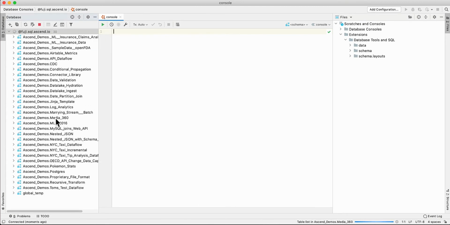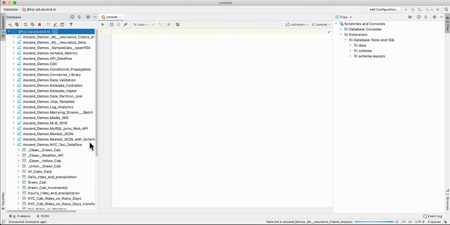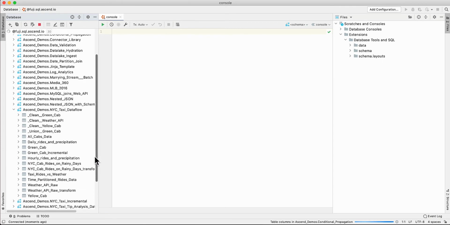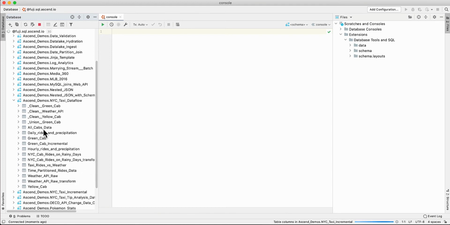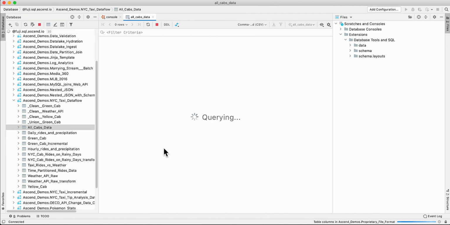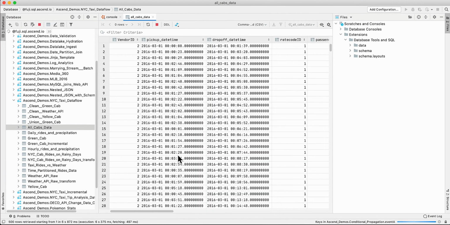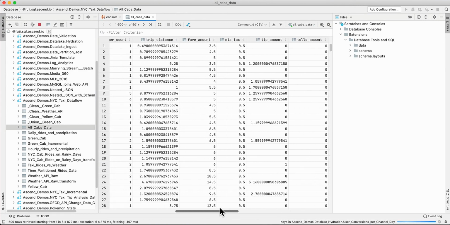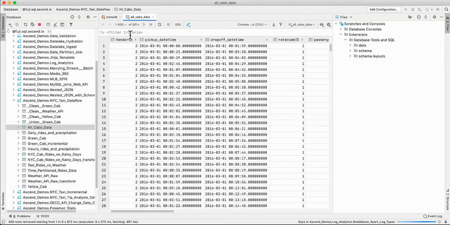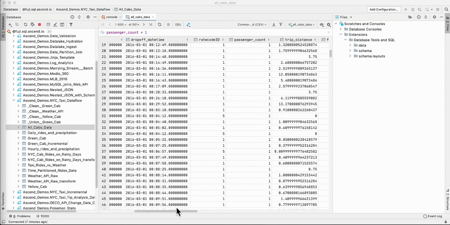At this point, we can see that each one of our data flows has been brought in as a different schema, and the NYC taxi data flow that we were looking at has all the different table names that we expect. Let's take a look at all cabs data. It's looking pretty good. You can even use these filter criteria to spot check where passenger count is only 1. This style of working makes it really easy to explore our data as we're building our pipelines.